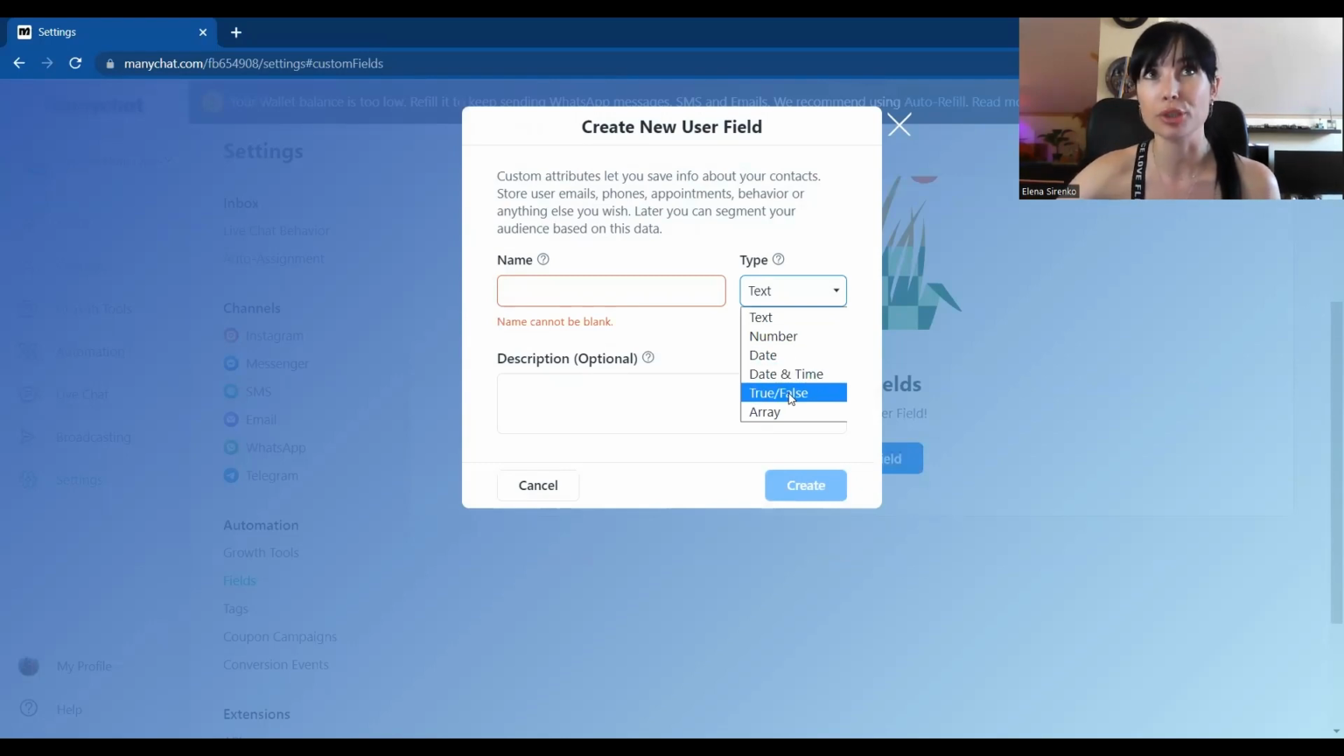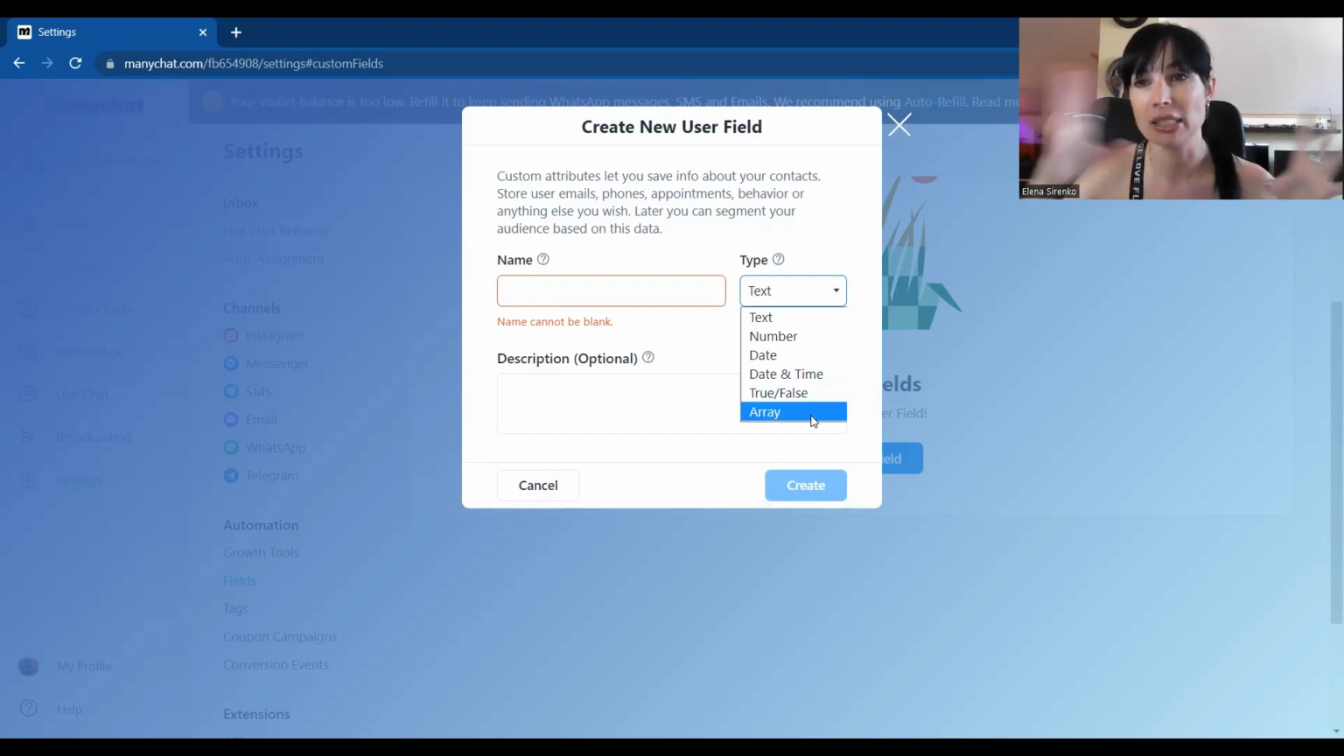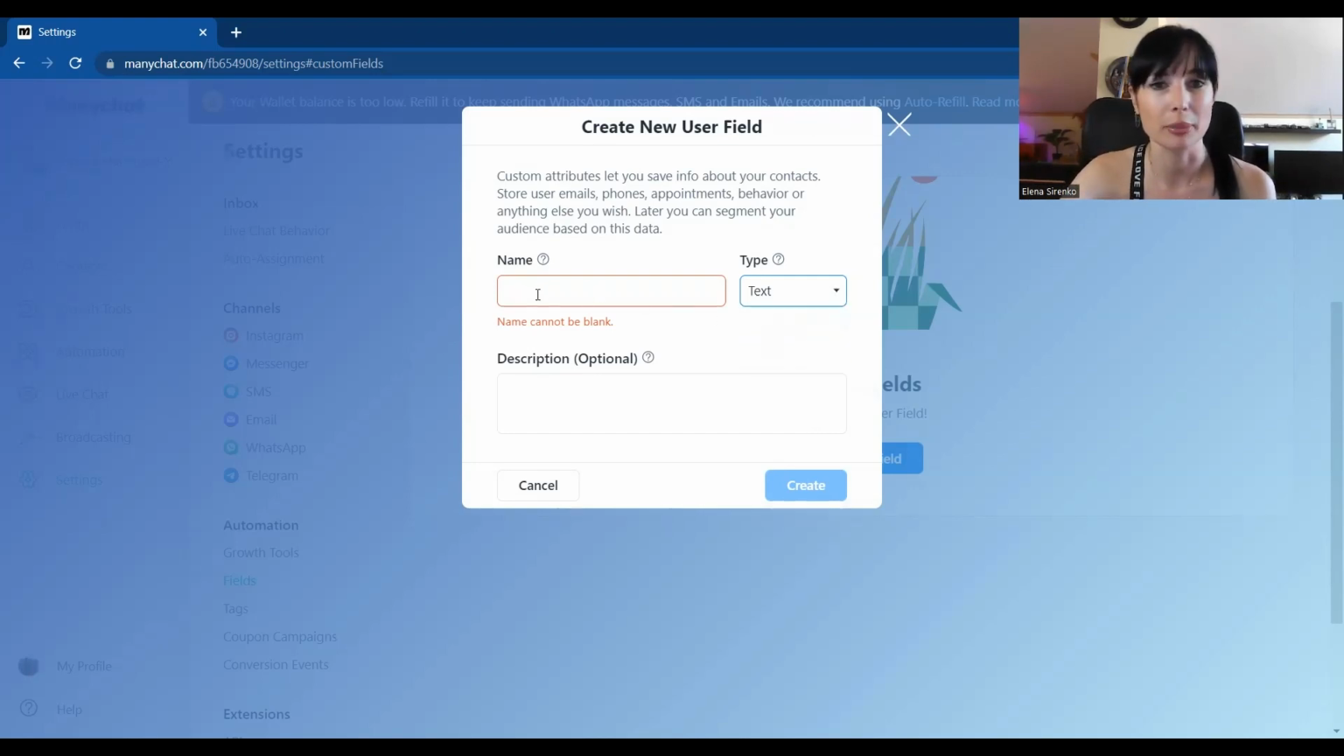True false is used mostly in tests or quizzes. For example, you give some information to a customer and then you need to check if this information was consumed correctly, and you give a small test where there is one right answer and a couple of false answers. You can use this field, true false. That will be also cool. And array. Array is the information that includes text, numbers, and everything together. Mostly we're going to use the text now.